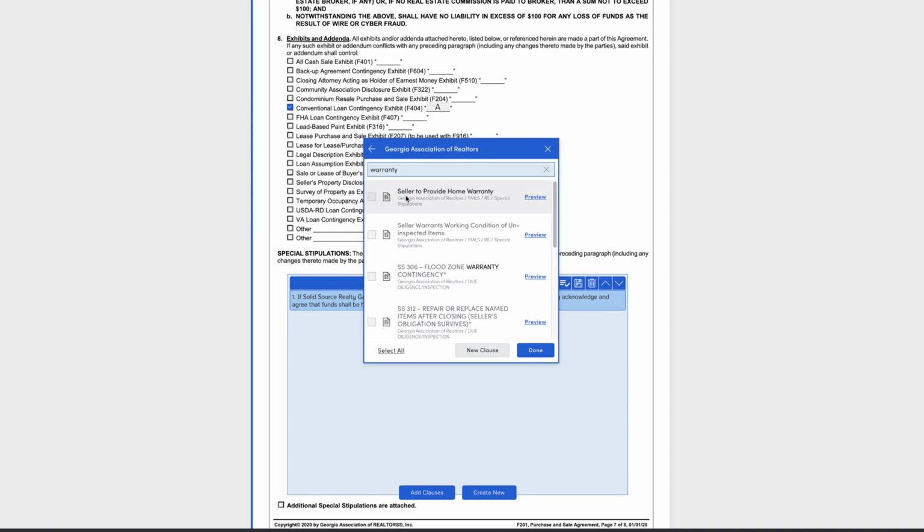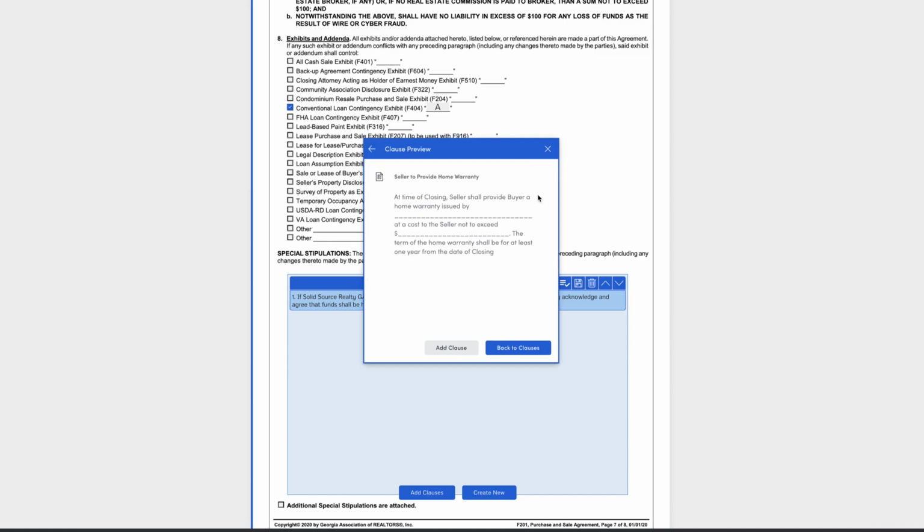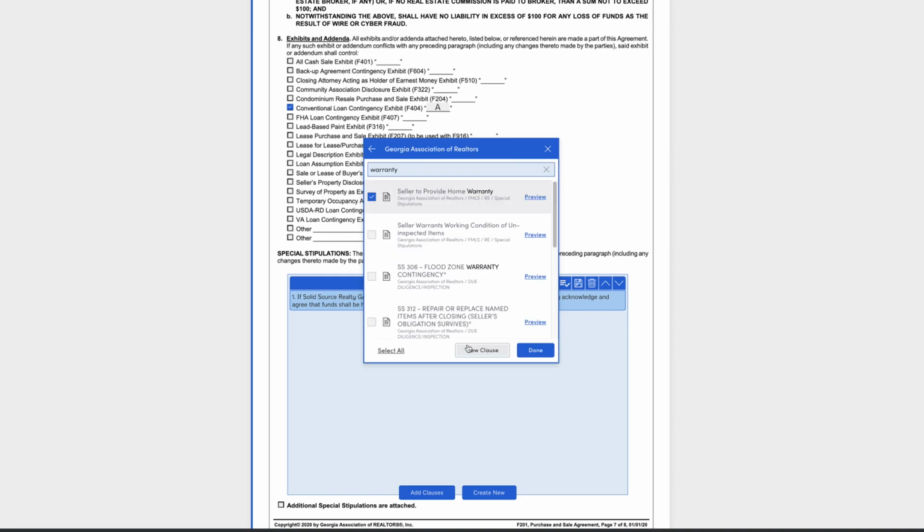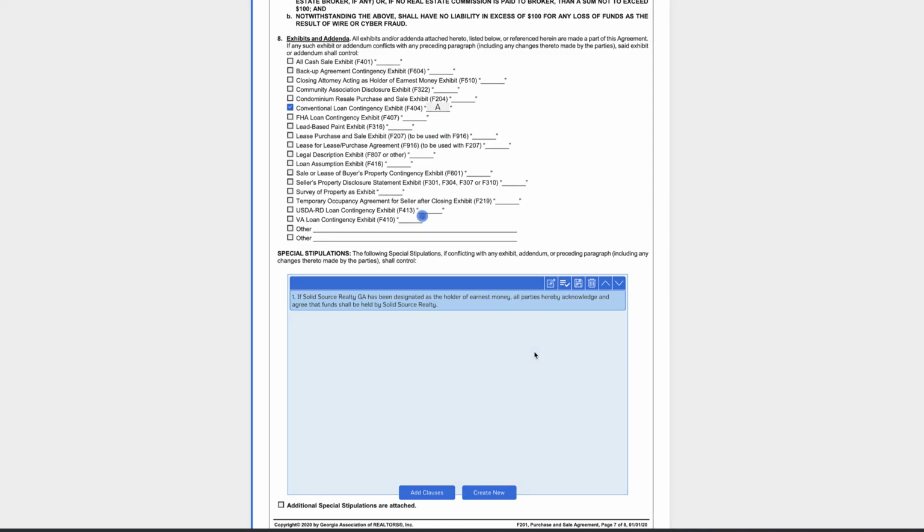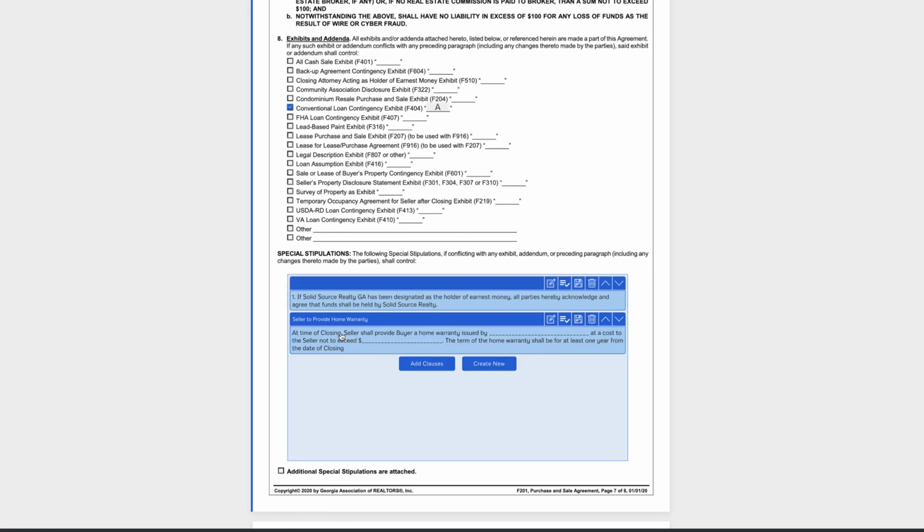Now right off the bat, I see seller to provide home warranty. Let's preview that. This happens to be exactly what I'm looking for. So I'm going to add clause, and this is going to place us into the contract. Now I can edit this.